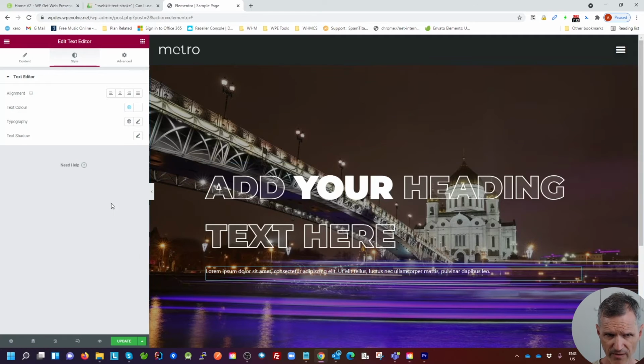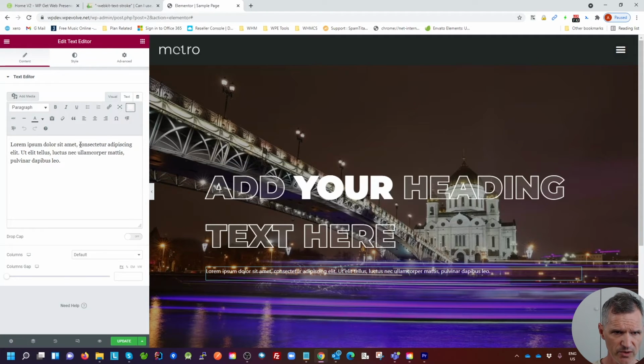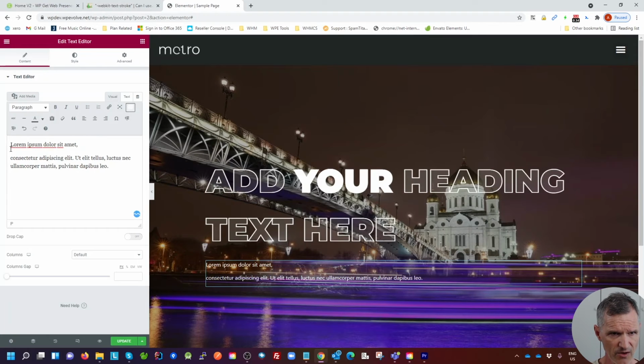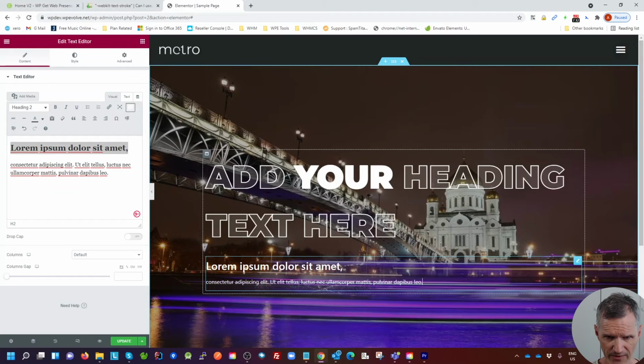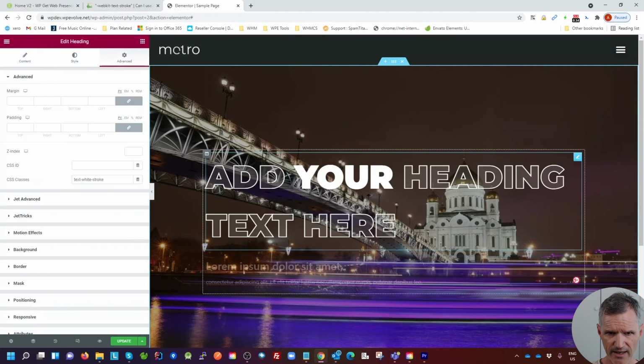So I've just got a very basic line. I'm going to make the first line a heading 2. So I've got a basic heading 2, nothing like what we want up here. So I want to try and make this heading 2 like that. So how do we do that?